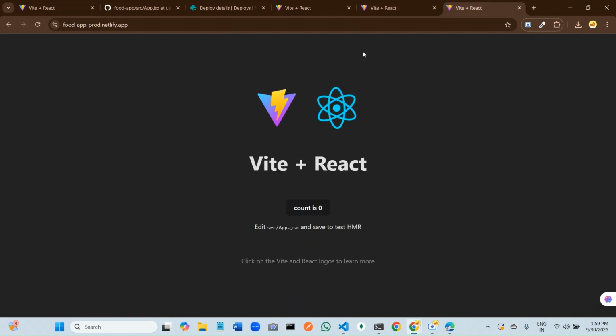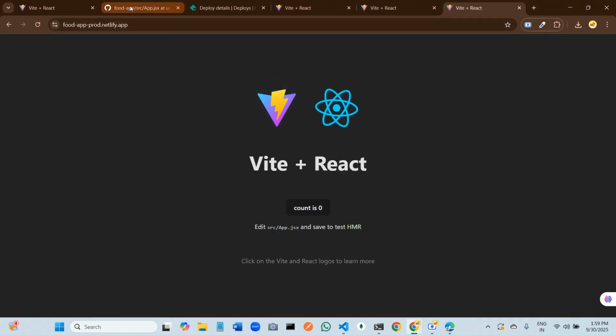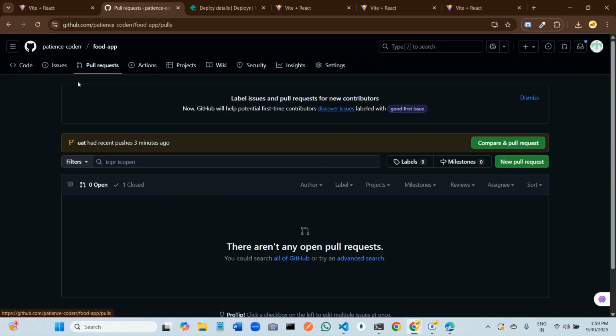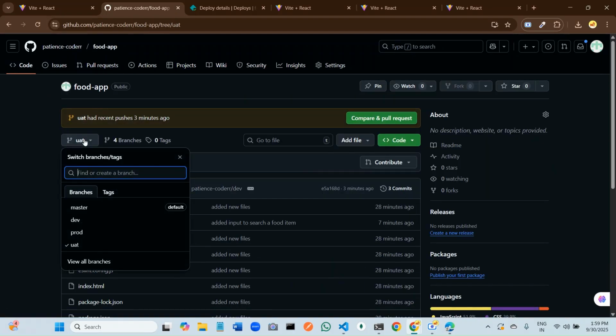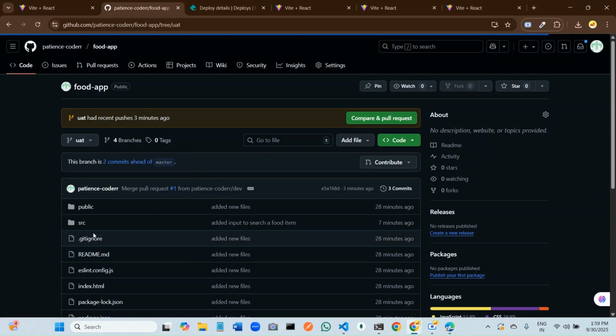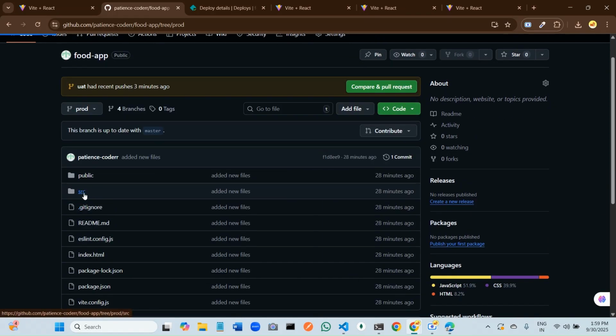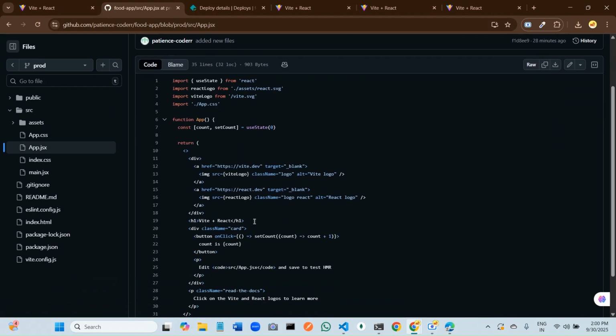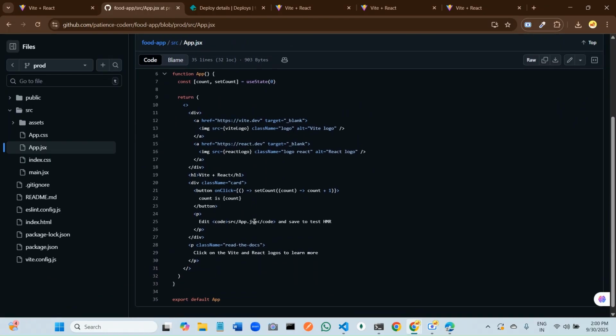So if everything works fine in the UAT environment, then they will push all the UAT changes to the production environment. So here now I'm going to push this UAT changes to this production environment. For that, simply go to deployment, go to GitHub, and click on pull requests. Before that, let me show you the code which is inside this prod branch. Let me go to prod branch, go to the source folder, and click on app.jsx. Here, as you can see, we still have the code that is given by Vite by default.